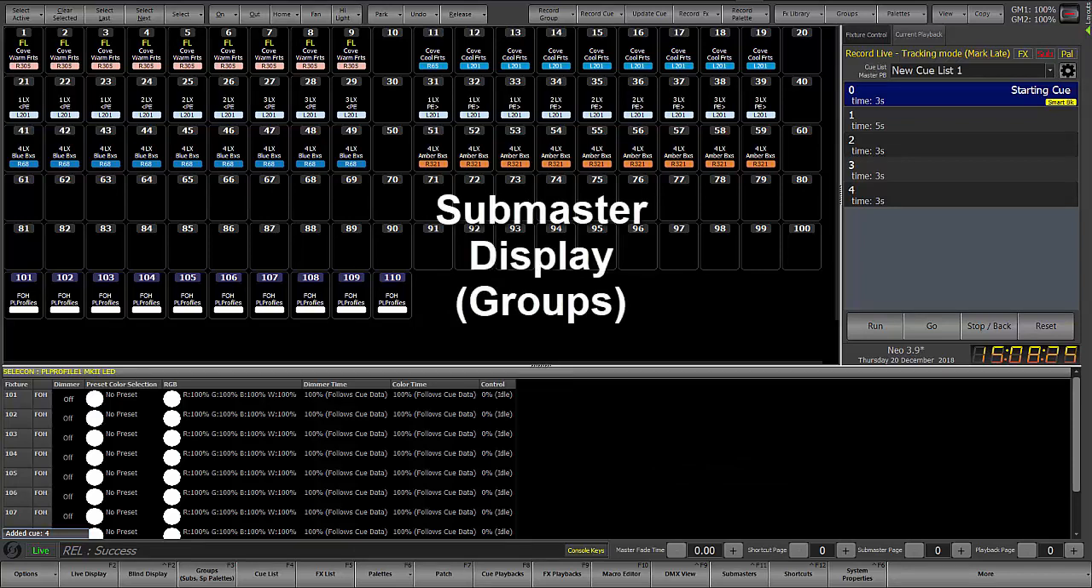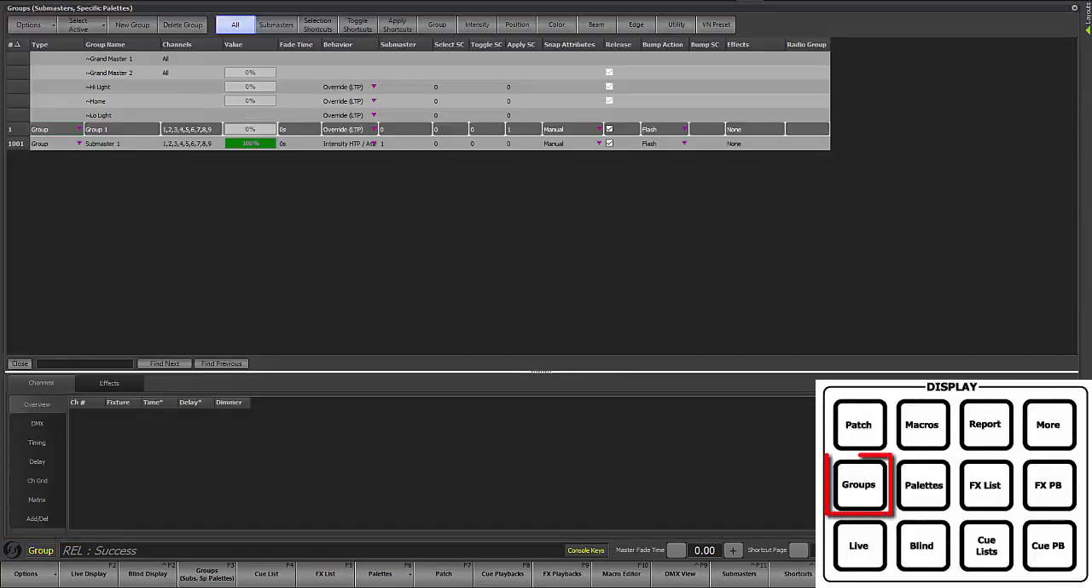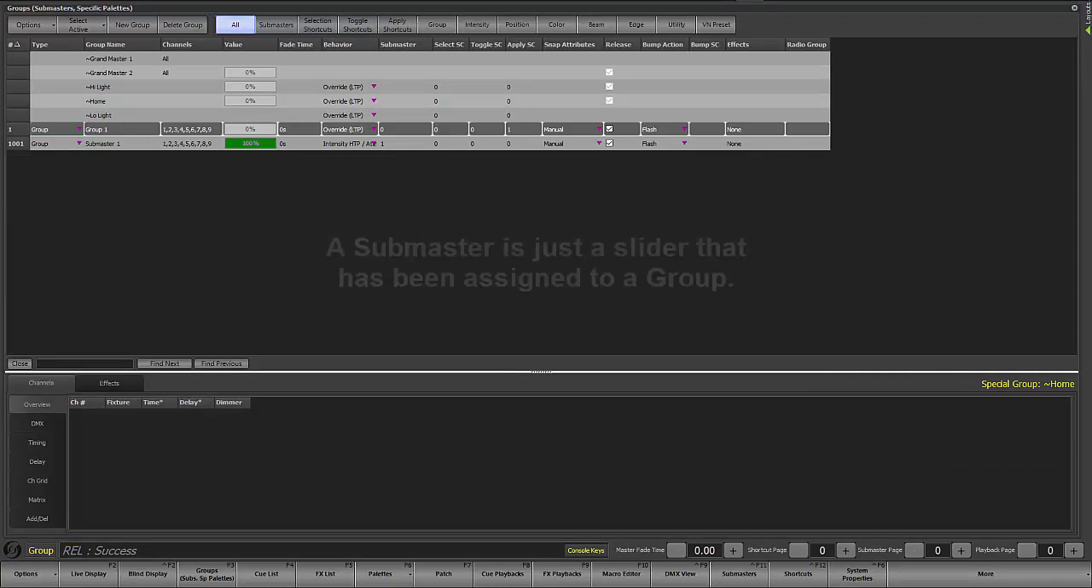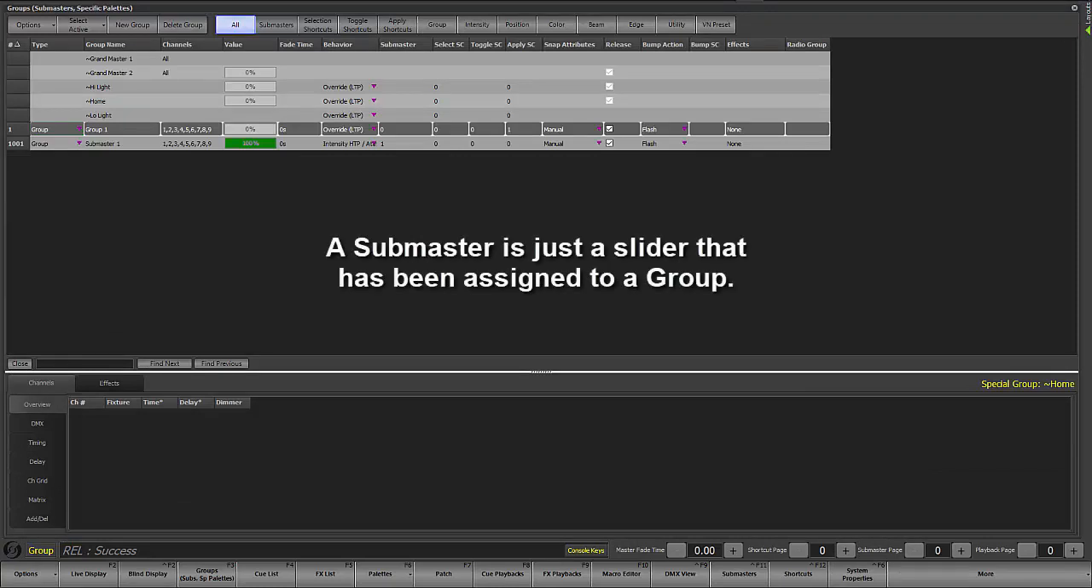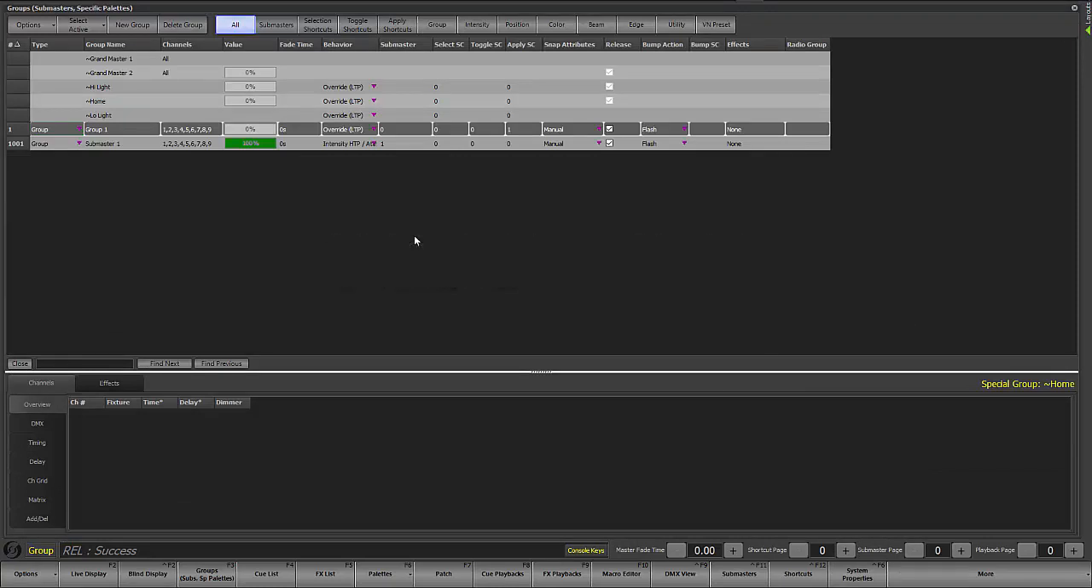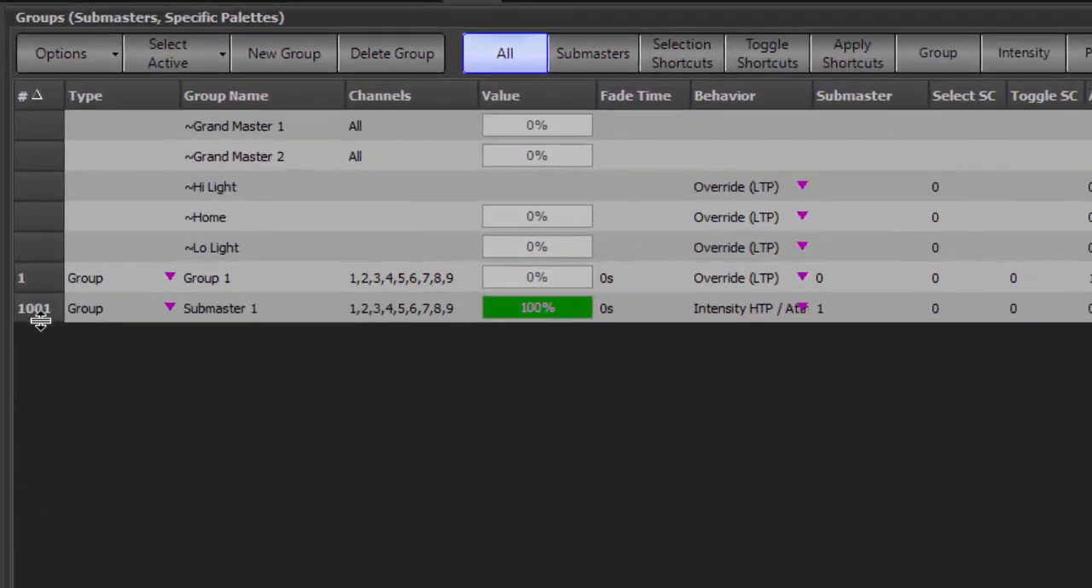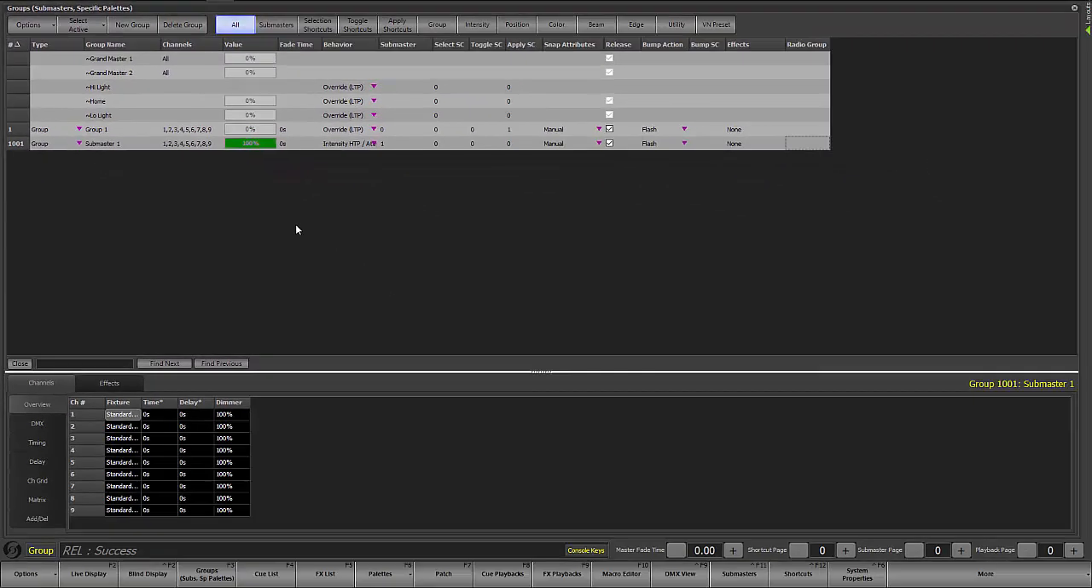All right, let's look at the submaster data. These are actually part of groups, because a sub is just a slider that's been assigned to a group. So if we look at our group display, we see a new one here as 1001, and that is submaster 1. Because they are groups, what we've done is offset the submasters by 1000, so they start above 1000 to keep from any overlap happening on groups. That's actually a value that you can change in system properties. But we can take a look here.